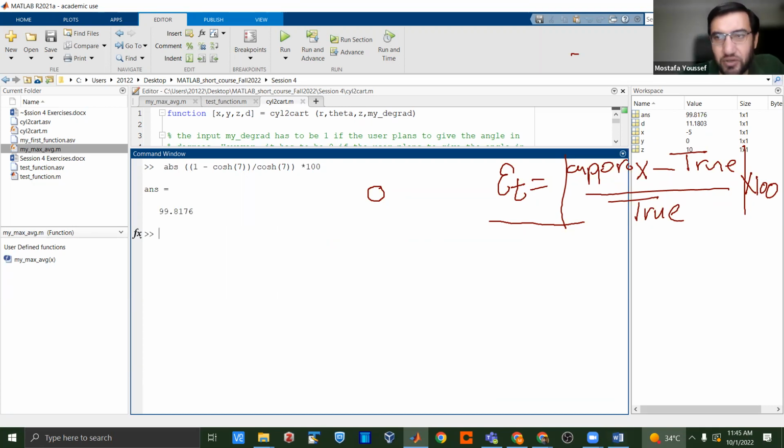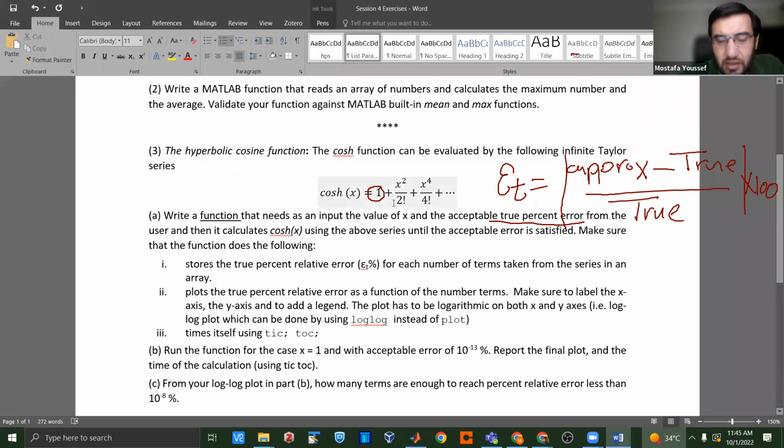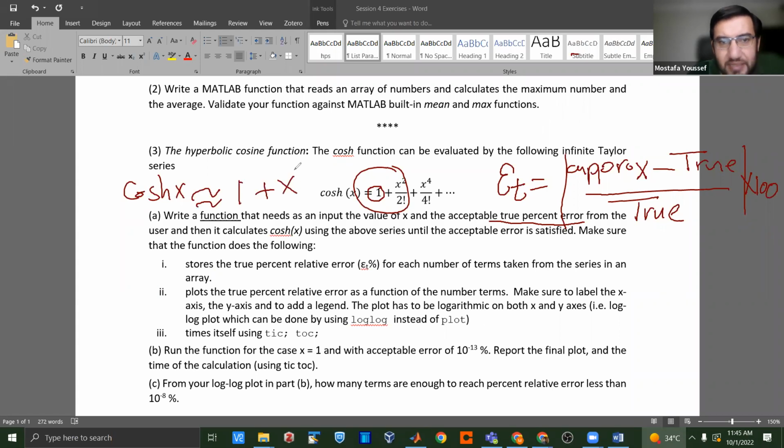Let's go back to the series. If you take one term alone and you try to calculate cosine 7, then the error is going to be 99%. Let's say we take two terms. What do we mean by taking two terms? Well, it's going to mean that I'm going to approximate cosine x approximately equals 1 plus x squared over factorial 2. Factorial 2 is 2. So let's test this.